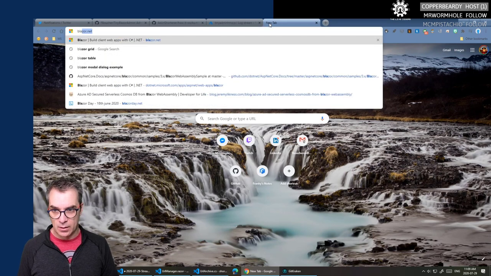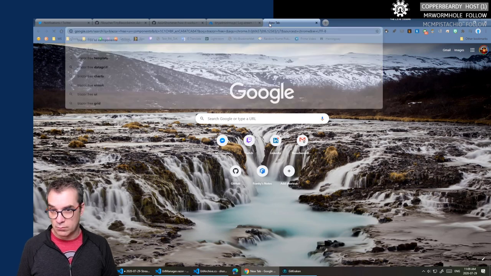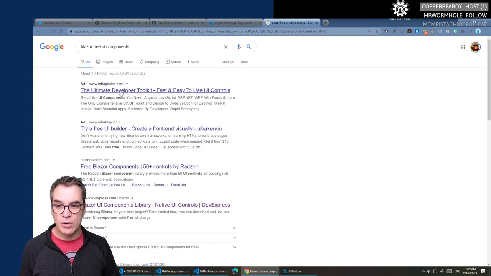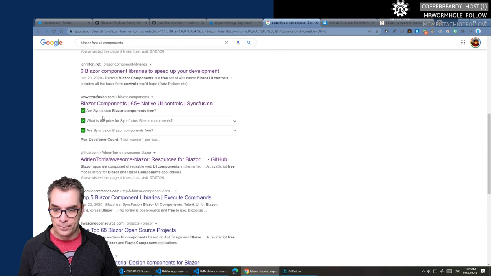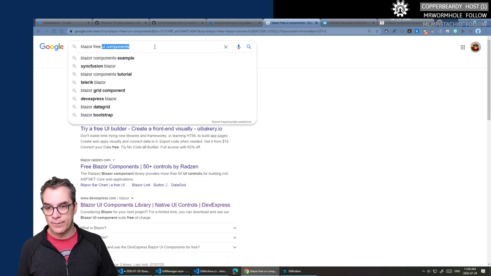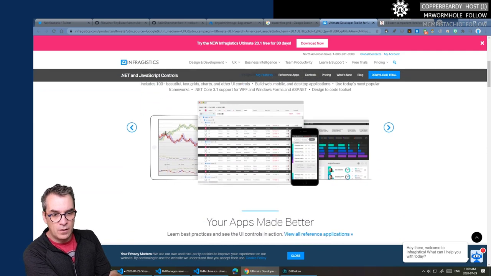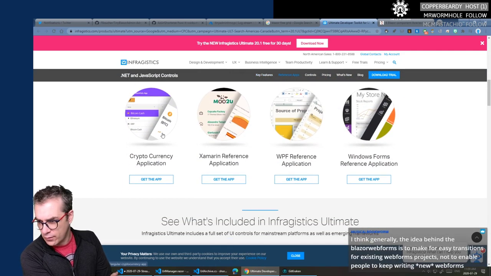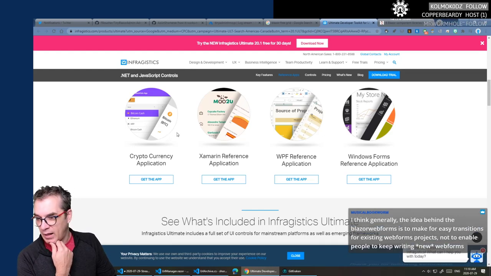Close all my tabs. Blazor free UI component. Oh, was it in Fragistics? Okay, so free grid. There's one of the major players where today the stuff is free. Yeah, I think that's the point of what C Sharp Fit was doing, Michael, having a retro style.